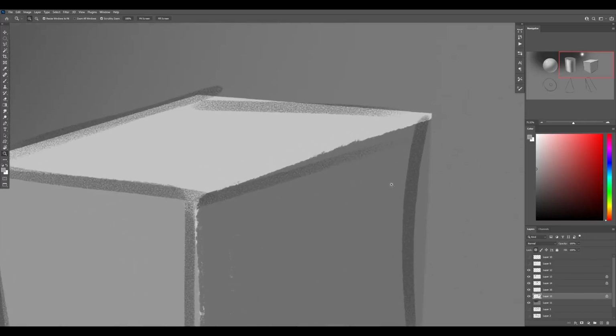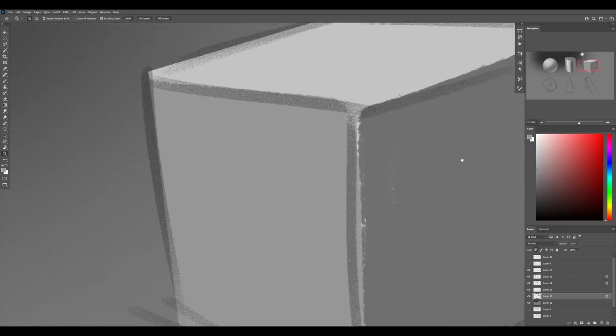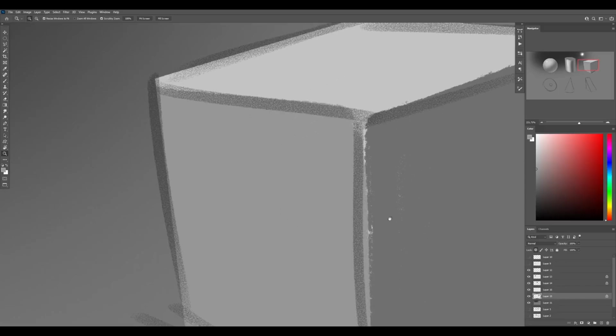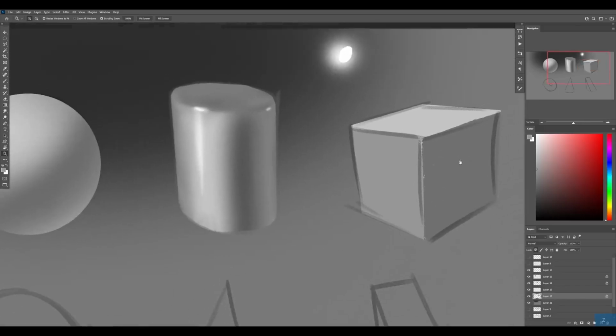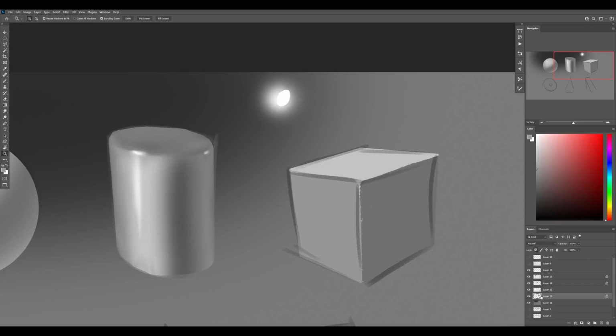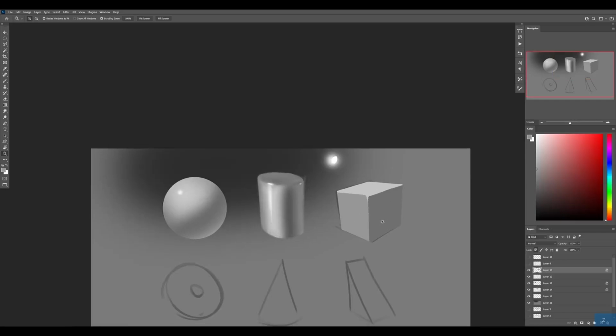So this darkest side is contrasting against the top and the left side, and the left side is contrasting against the top and the right side. This is a pretty effective way to get things to pop out and read like it's three-dimensional by showing as many dimensions as you can. So I'm going to go ahead and lock the transparency here. I guess I already did.